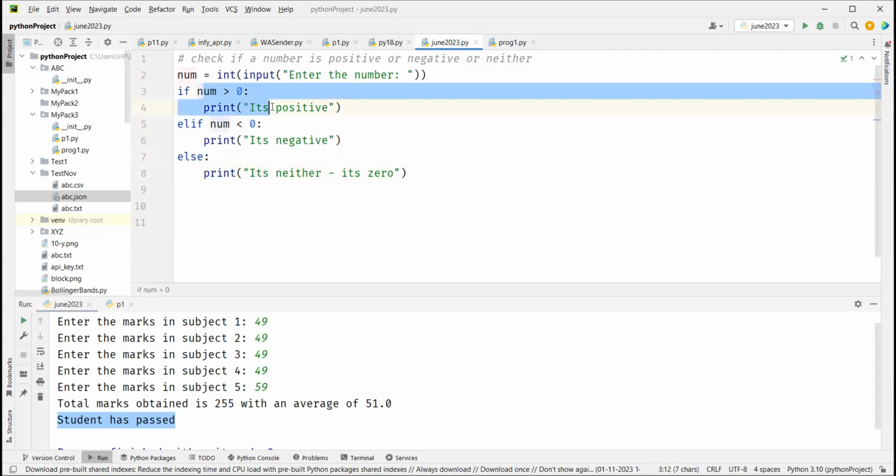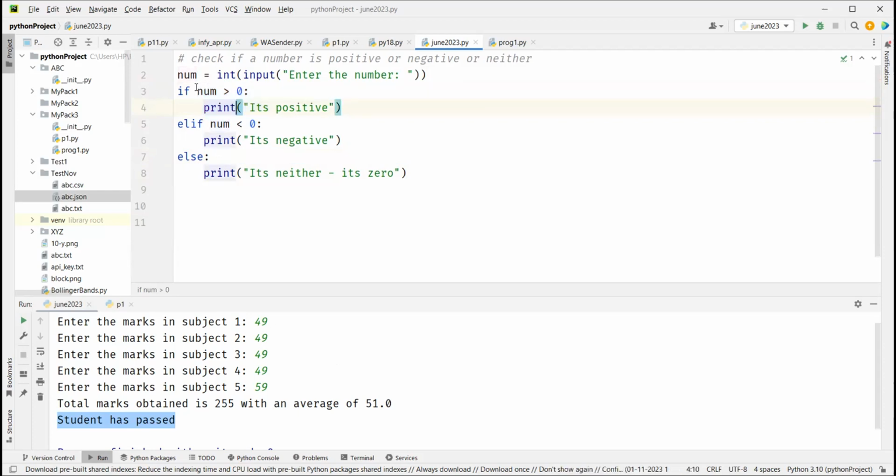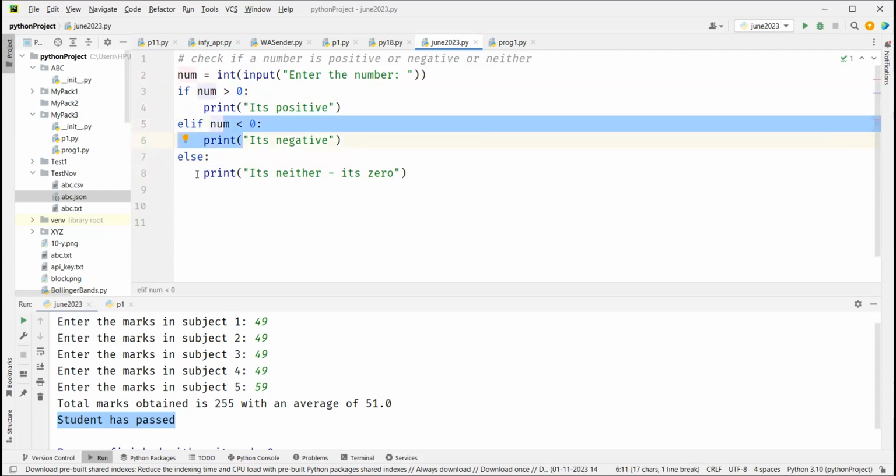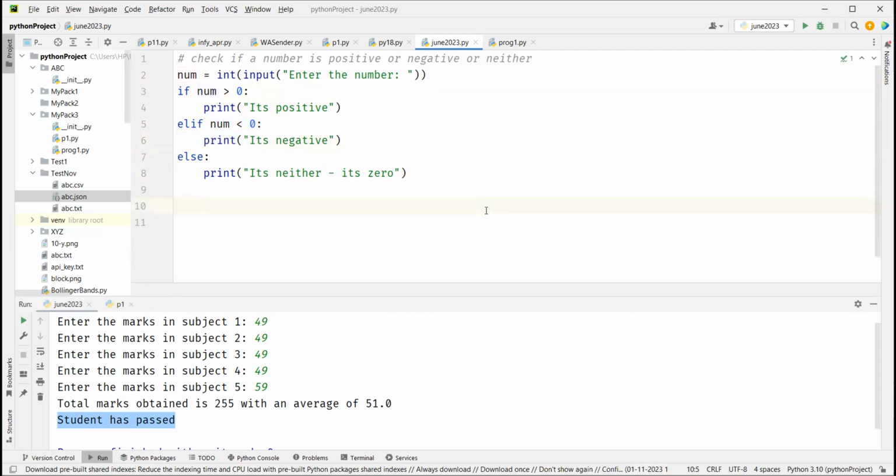If this is true, you'll go here and you come out. You will not even check these two conditions. If this condition you are checking is false, then you will check this condition. And then if it is true, you will go inside and then come out. You will not go to the third house. Remember this. This is very important to understand how if, elif, and else work. So this is how you will have three conditions.